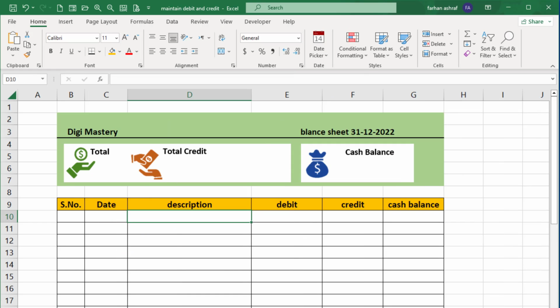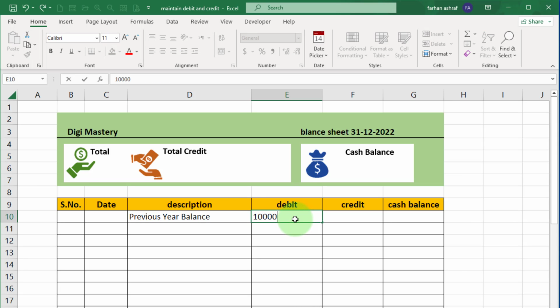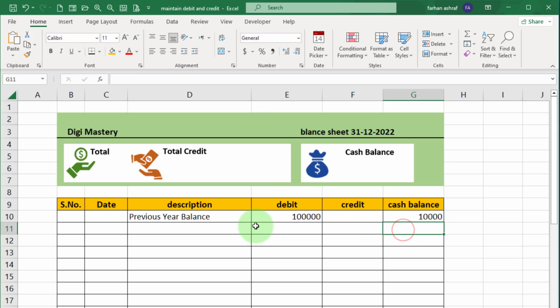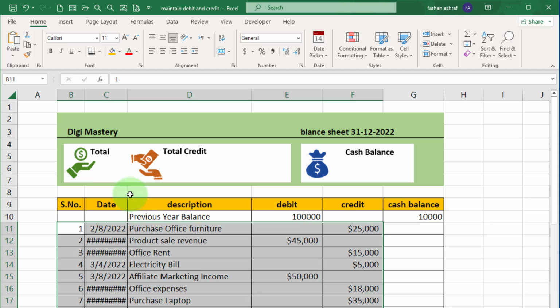In the first cell of description, write here previous year balance and enter the balance over here. Now we enter some quick data for debit and credit like this.